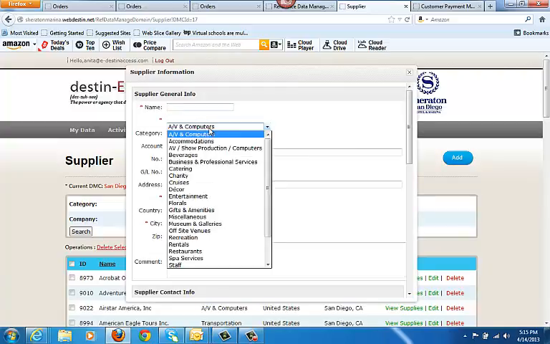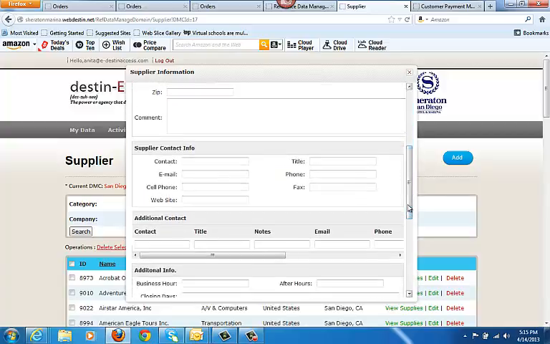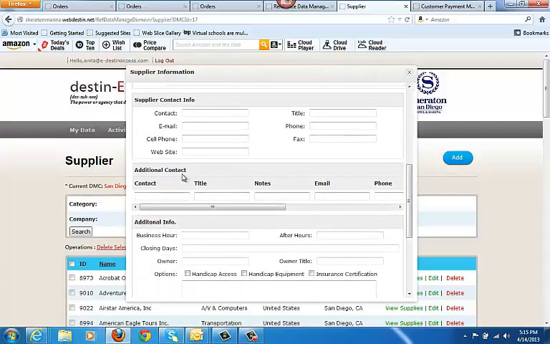From the drop-down menu, select the category in which the supplier falls under, for example, charity or decor, an address with zip code, for example, our contact person's information, including an email address, cell phone, phone number, a website for the company. There is also room for an additional contact person's information.